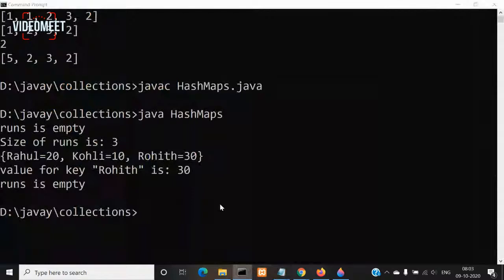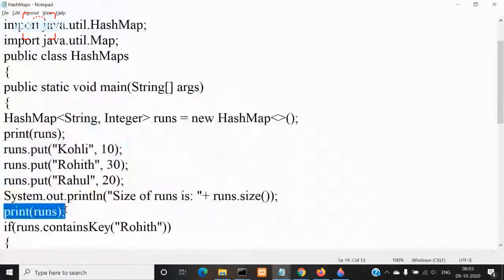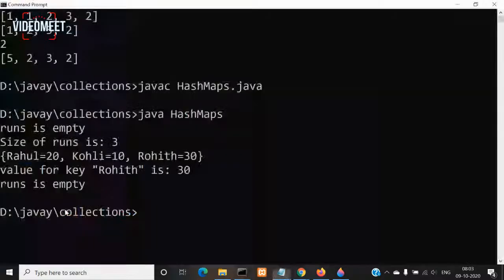And then when you print runs, what is it going to do? It is going to print a hash map like this. For a linked list and array list, we have square brackets, right? But for this hash map, you will have braces. Even in Python, for dictionary also, you will get the same symbol. The entries will be displayed within the braces. So brace is open. First key is Rahul and its value is 20. Second key is Kohli and its value is 10. And third key is again Rohit and its value is 30.